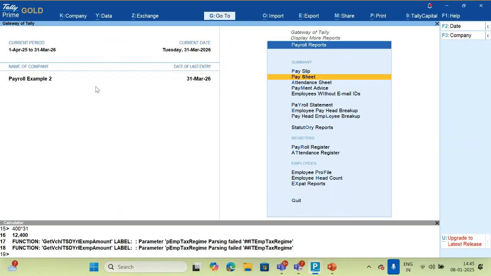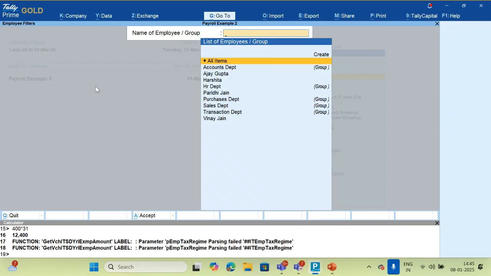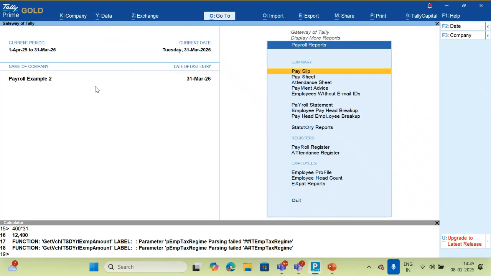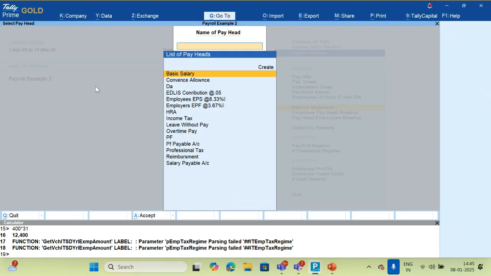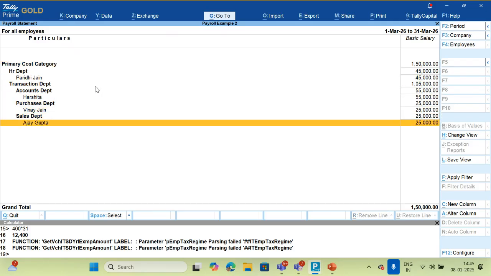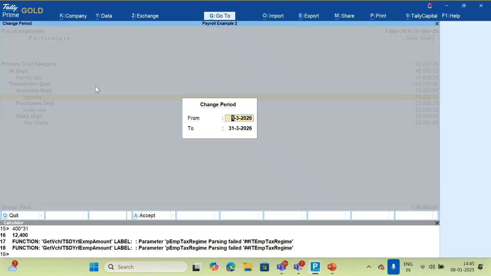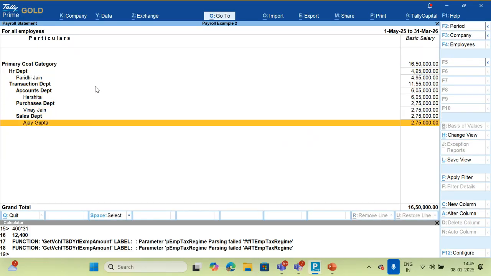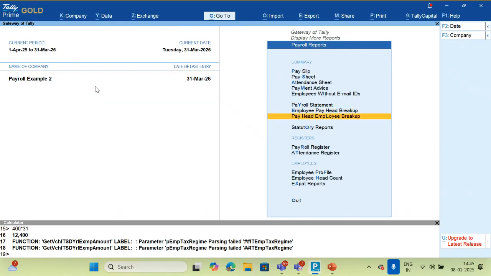Okay. Now you can check the pay slip of Ajay Gupta. This is for March 26. You can change the period now. Then payroll statement for basic salary. How much salary you provided? It is only for March, but you want from May to March. See, now you can check the computation for everybody.